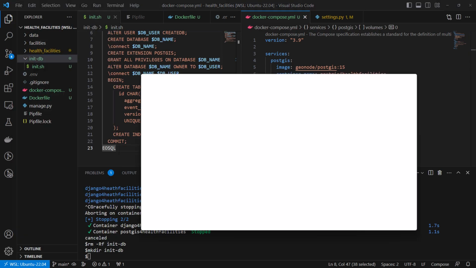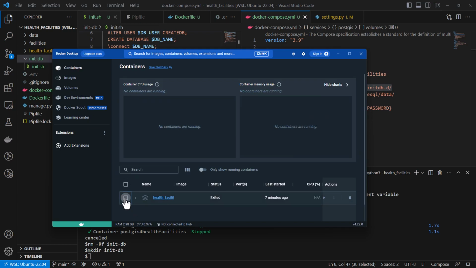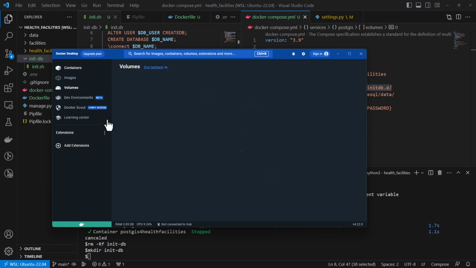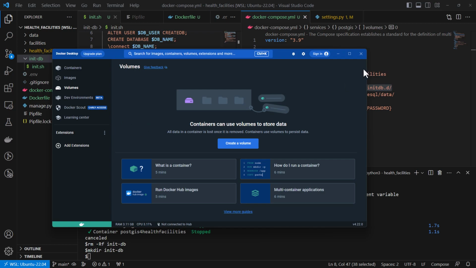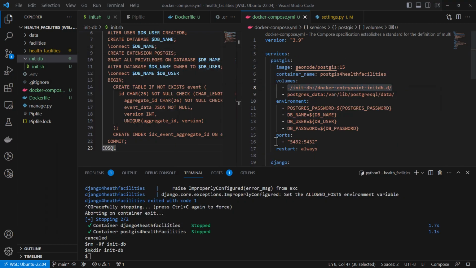And now let me just go to Docker. If I have any containers, health facilities, I'm going to remove them. And then I'm also going to check the volumes, because if I have these volumes, remember we had already created them, so we need to remove them so that we can recreate them afresh. So that's what I've done. Docker Desktop comes quite in handy. So let's see what we have.